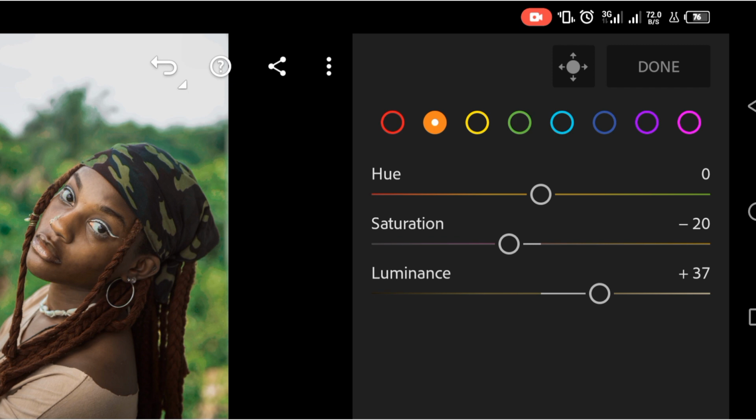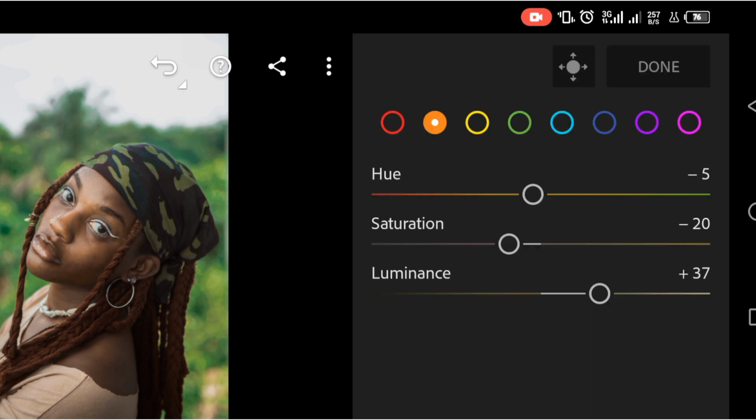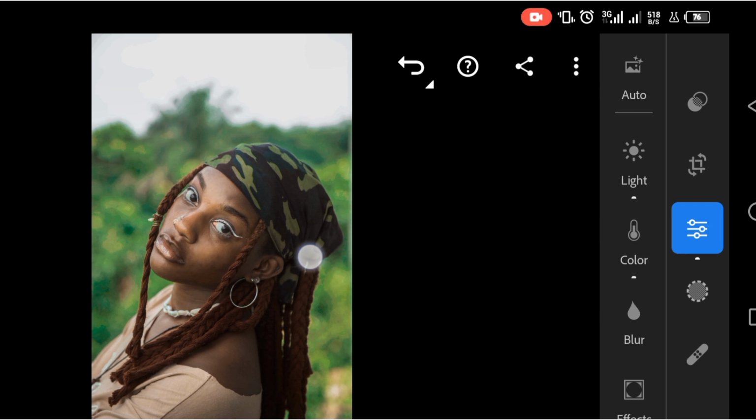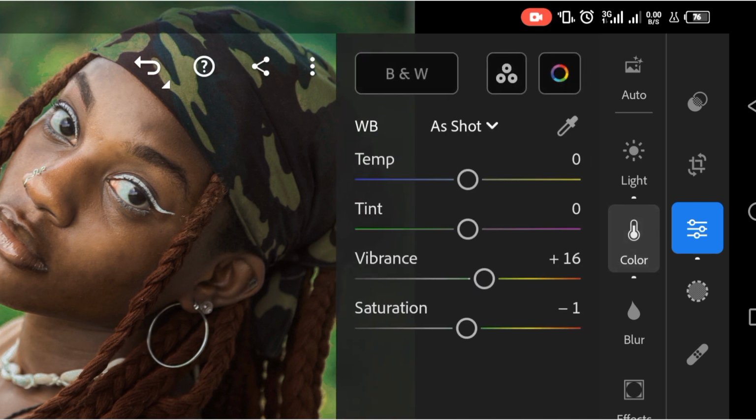After reducing it to probably minus 20, you can choose to reduce more than that. Then you can adjust the hue towards the red side so that the skin won't portray a greenish color. Then we are going to check before and after. As you can see, it's looking pretty nice.